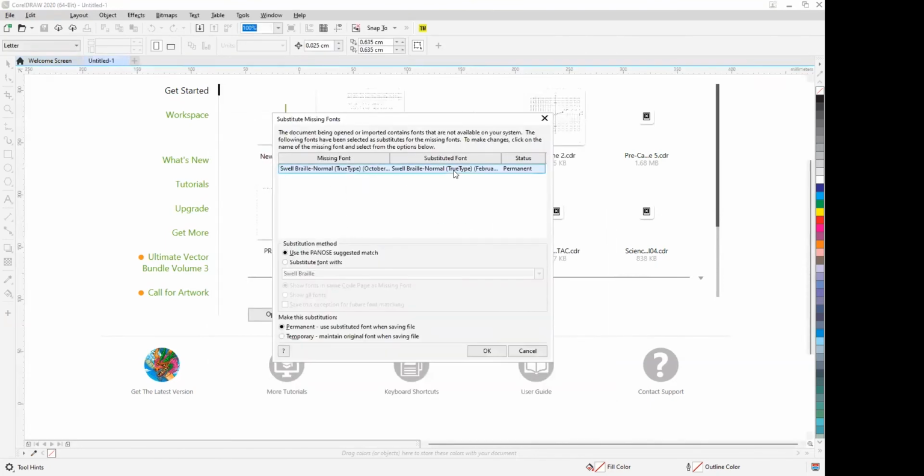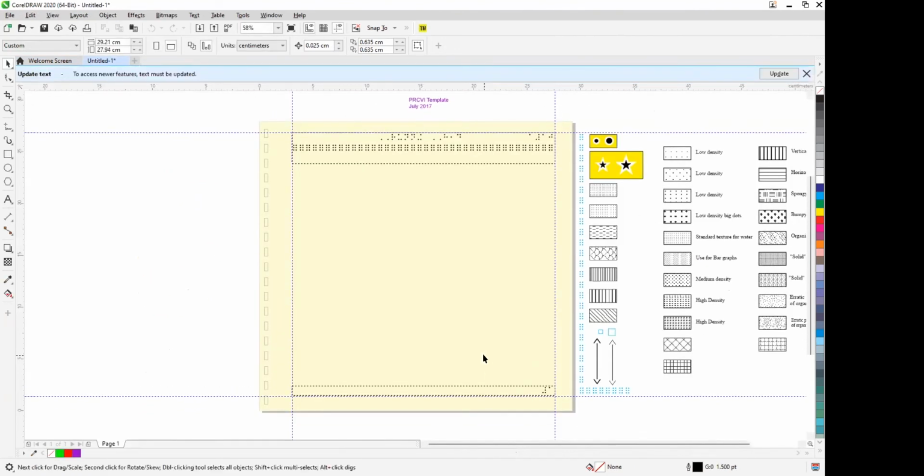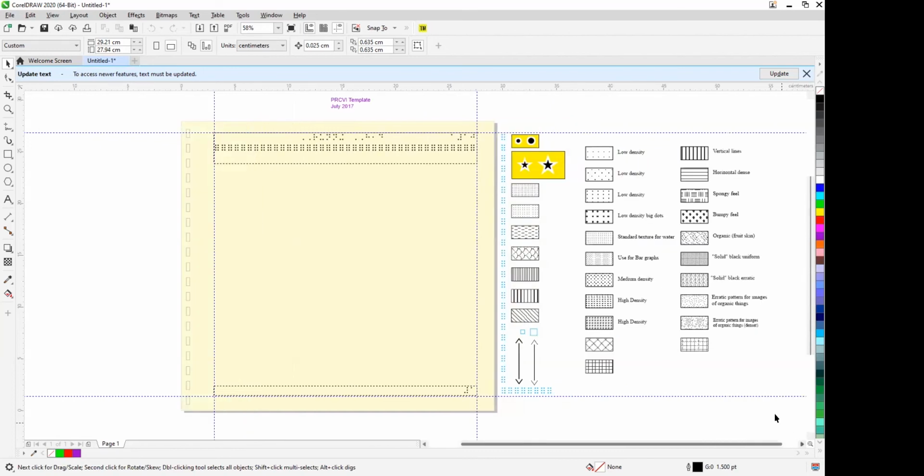You will see this message. Just click OK on the screen. So this is our PRCVI template. It has swell braille as your default font, and it has some of the textures which we use commonly.